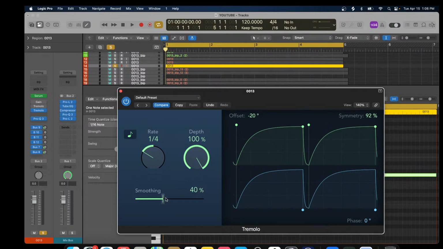So right here, this is a great standard setting to start with, a bass setting. You know, low 90s, your smoothing in the 40s, and that's going to give you a good place to start with.